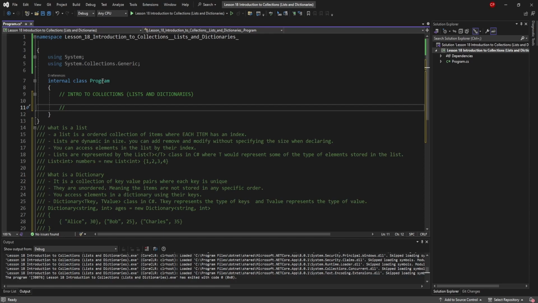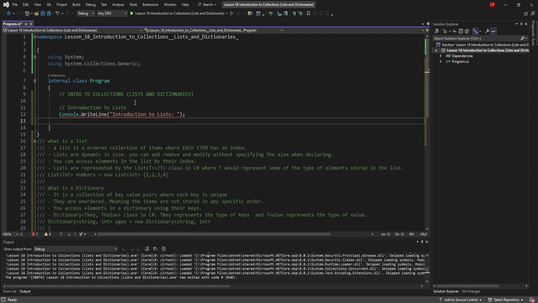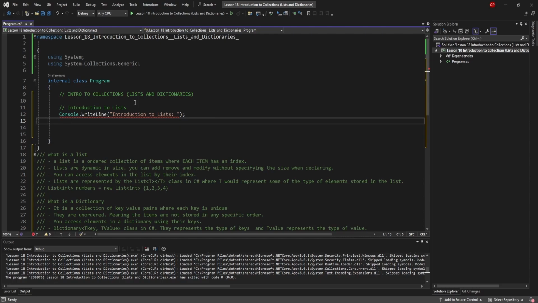So we're starting with collections. We're going to start in this one. Introduction to lists. And I added extra spaces. And I did a dumb guy thing. All right. So the first thing we're going to do is we're just going to Console.WriteLine, let's do introduction to lists. Okay, and we'll do that, right? And I'm going to give myself some spaces. This is just bothering me.